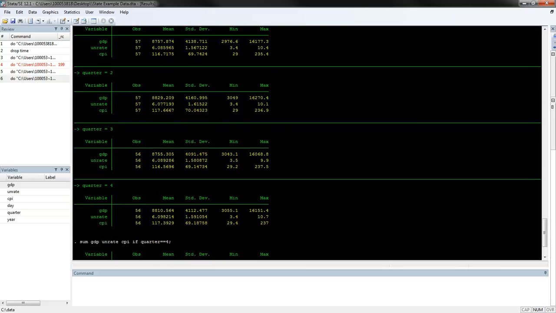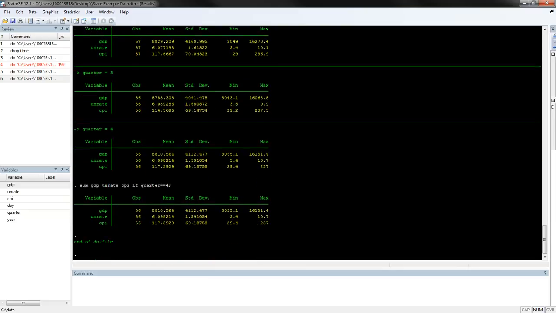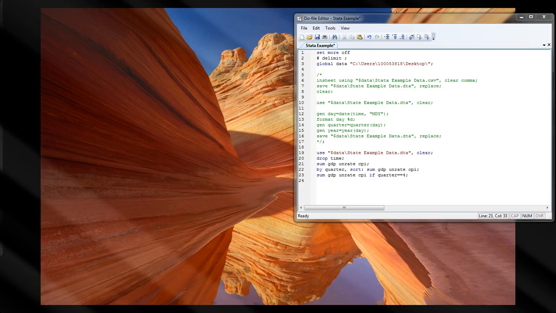We can break it up and get all the quarters at once like we did, or we can write an if statement and get it only if the quarter is equal to the quarter that we want to pull. And we can do the same thing, so instead of quarters we could do it by year and look at the average by year, and so forth.